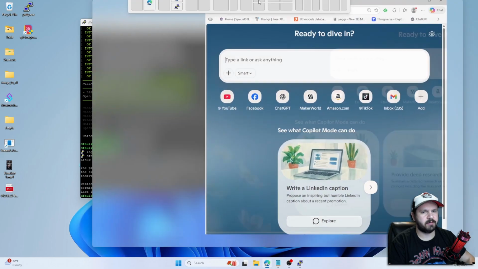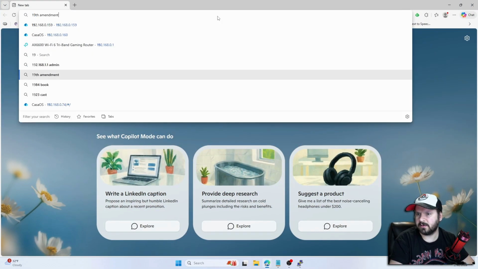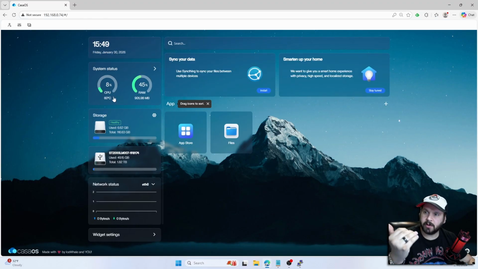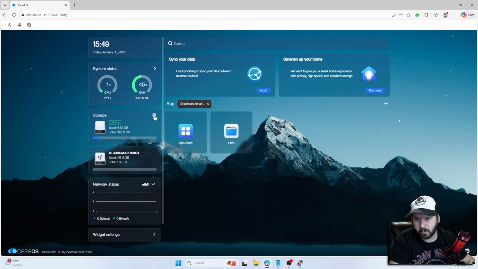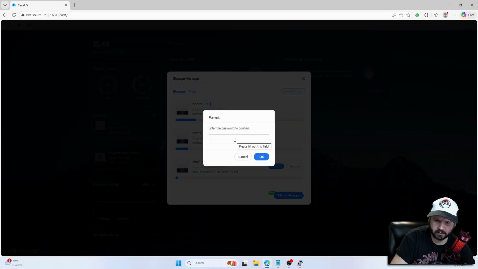So let's open a web browser, and let's go to that URL. Alrighty, so once you go to the URL, it'll come right here and want you to create an account. This account is only for the web interface. So go ahead and do that and create. Alrighty, so here is the web interface. I'm going to go ahead and format this drive. Don't recall if I've done it before. So this password it wants, that's just the web interface password that you created. So go ahead and type that in.